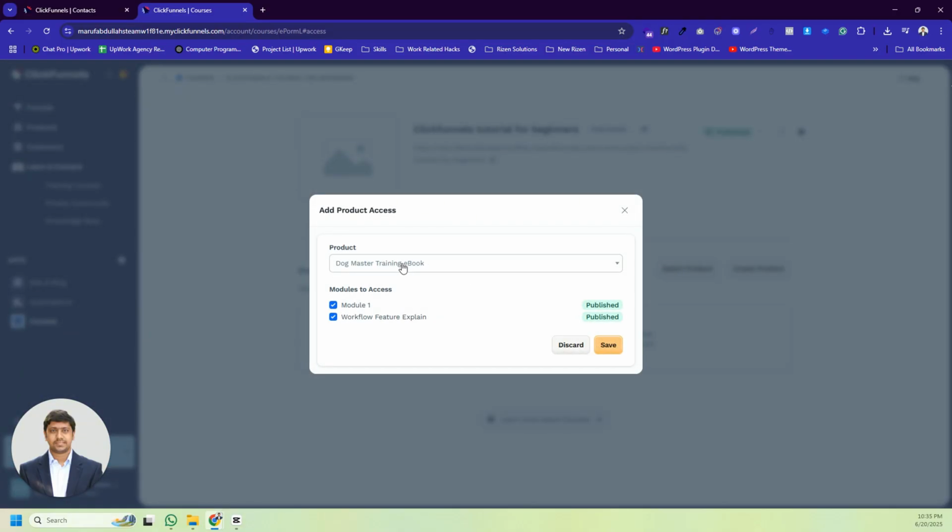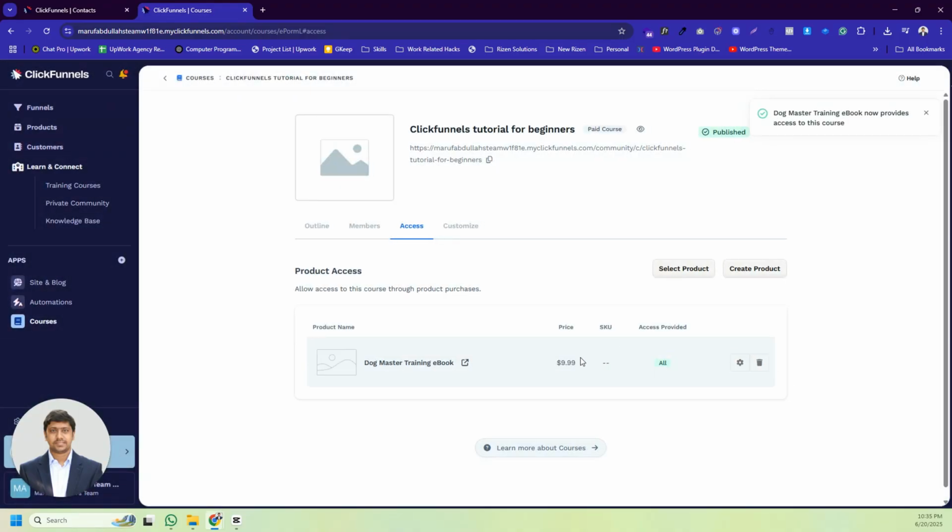In our case, since there's only one product already added to the list, it's selected by default. If you had multiple products, you'd need to select the appropriate one from the list. You can also define which modules within the course this product gives access to, so if you want to restrict access to specific parts of the course, you can do that here. Once everything is set, click the Save button to finalize the product-based access setup.